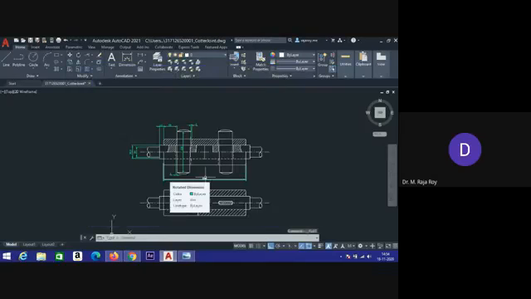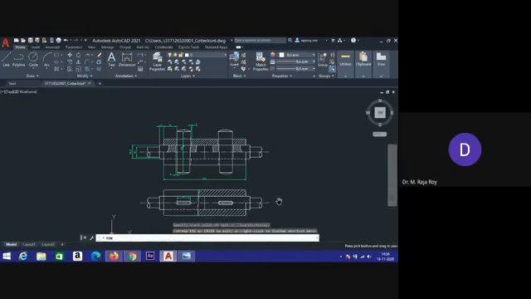So that printout you have to add in your record. So here, before taking the printout, all of you add your name and register number. The title of the drawing, name, register number, all of you add like this.